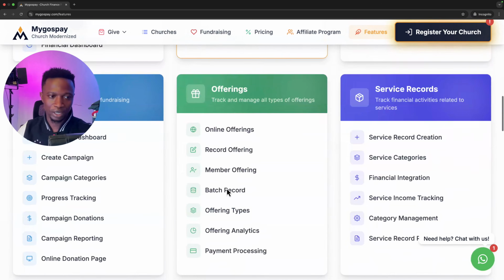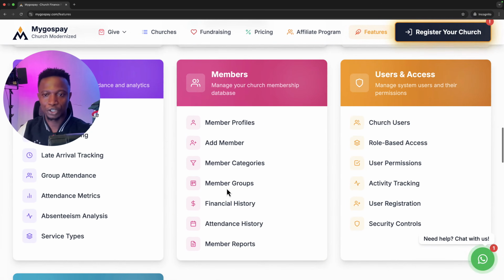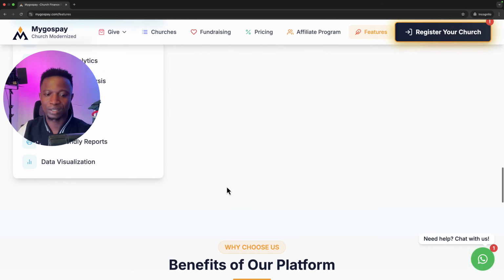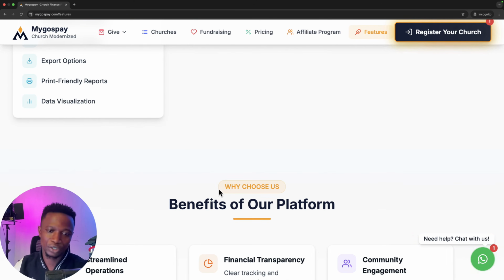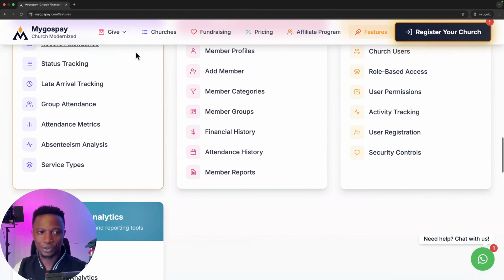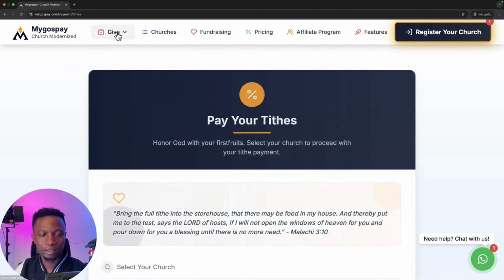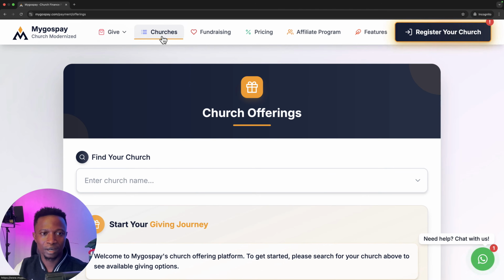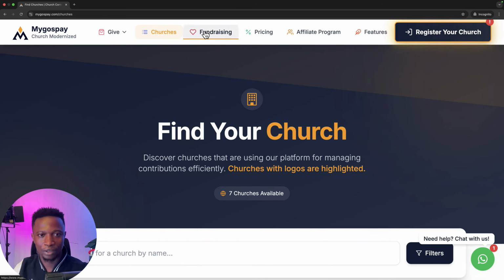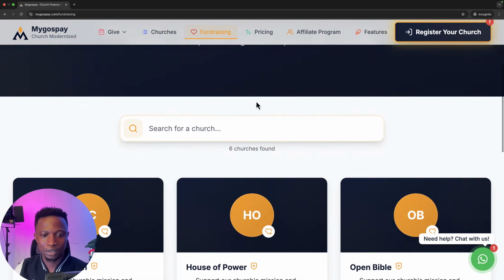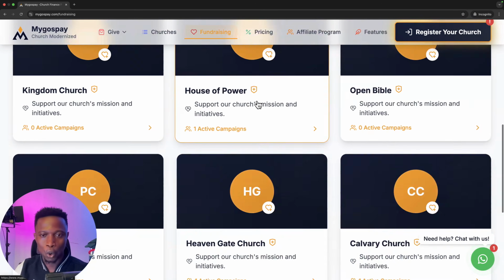As you can see the detailed breakdown of the features of this application, it is a lot. And I did this using AI. And then in here, a member can pay their dues, they can pay their tithes, they can also give offering, and then all churches here, and then fundraising. Here, you can support an ongoing fundraising.